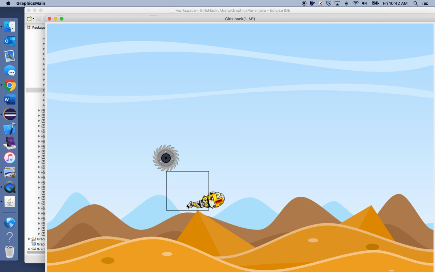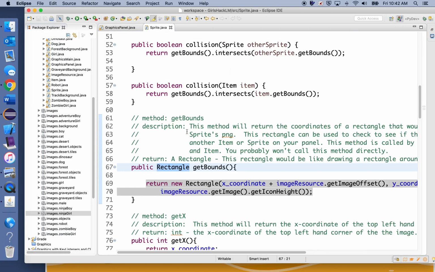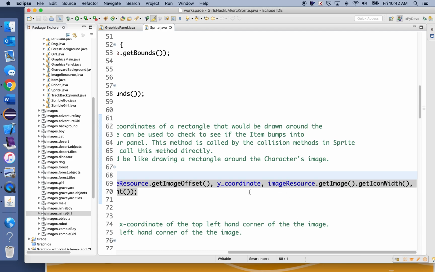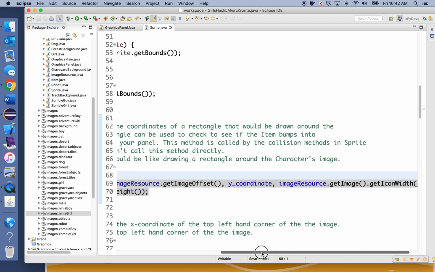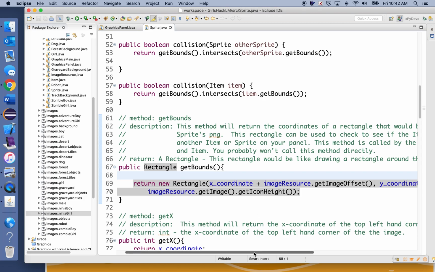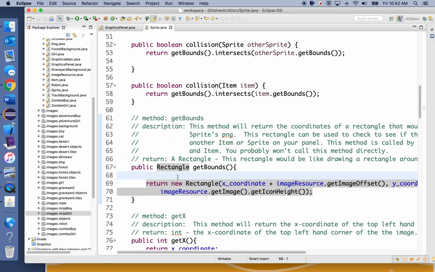If you wanted to change or improve this collision detection, you would have to go into the sprite class and modify this rectangle class so that perhaps instead of returning just all the values directly from the image resource, you could make it narrower. I'm not going to get into that right now. I could do that. You can ask me questions. I'd be happy to answer them. But if you're concerned about the bounds, this is where you're going to want to look.